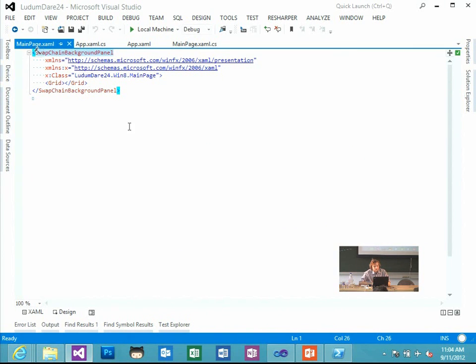It's a swap chain background panel. The swap chain background panel lets you draw to it. There's not really anything more interesting to say except make sure you put a grid or something empty in there. I have found if you don't do that, a bug occurs which will lead to a weird behavior later on, especially when you change orientations.